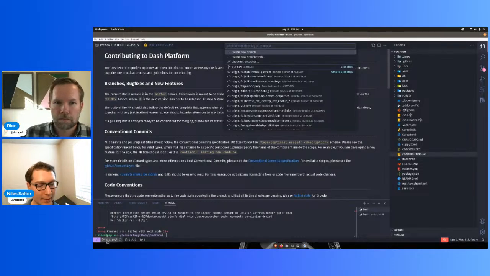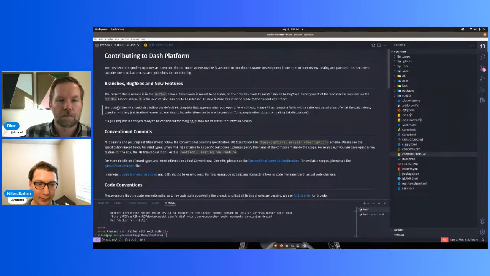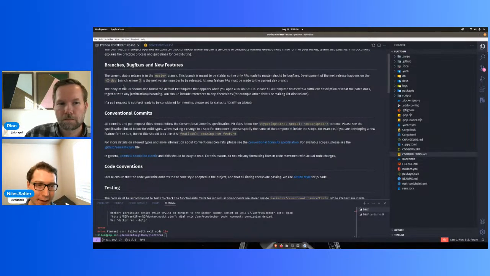Yeah, so firstly, I'm on this version 1.1-dev branch right now. This is referring to the current stable releases in master, and that's meant to be stable. You should only have bug fixes made to that. Otherwise, develop on the dev branch. And then the body of the PR should follow the default PR template that appears when you open it on GitHub. Please fill in everything.